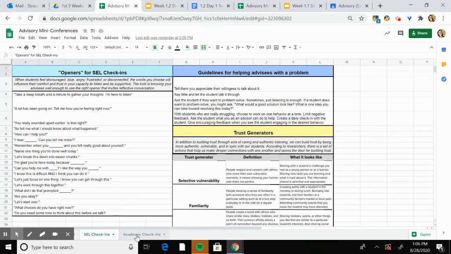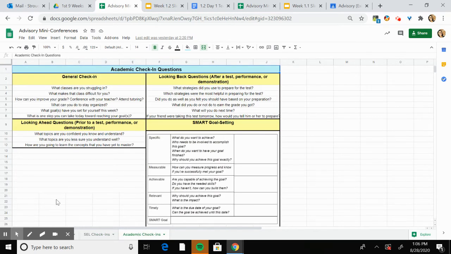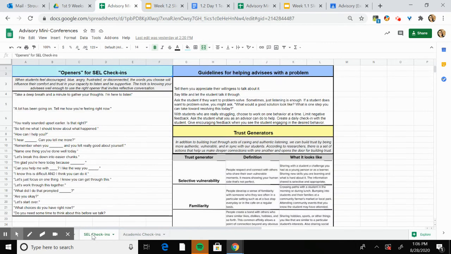I also added an academic check-in tab for you. So when you're asking your students about how their classes are going, you can refer to this if you're not sure where to start. There's general check-in questions, looking ahead, like before a test, looking back after a test, and then you have a template for SMART goal setting as well. So again, you don't have to use any of these questions if you have your own way of doing things, but this is just a starting point if you get stuck.